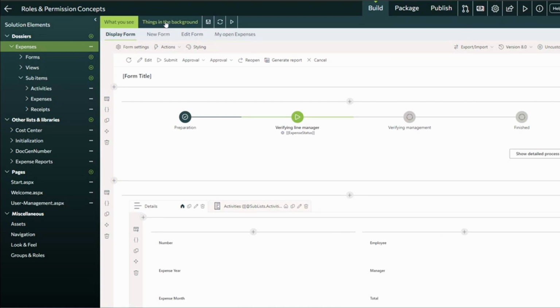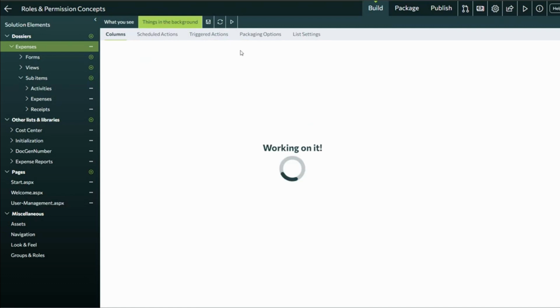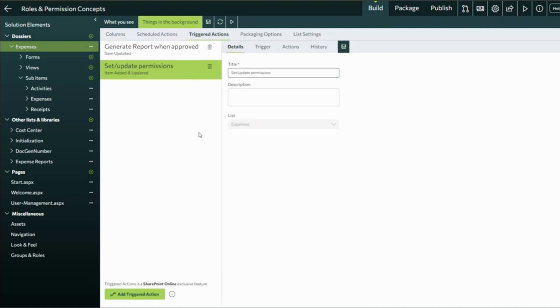So we would use in the background a triggered action, and we do that just with that one. So that's another one. The trigger is for all cases. So if you add an item or update an item, because if you change the status, for example, I also want to change the permissions. Now, before I show you the configuration, I can show you how I normally start.